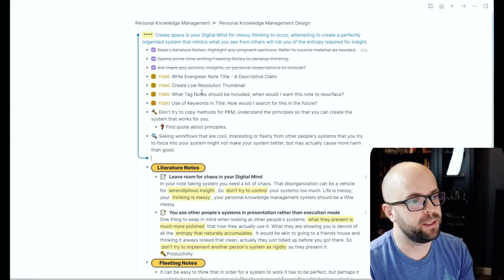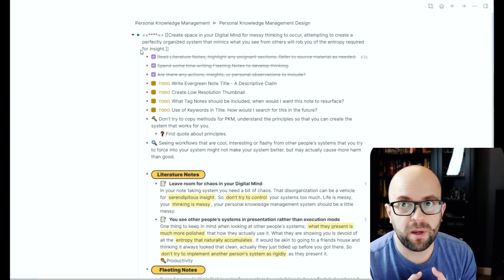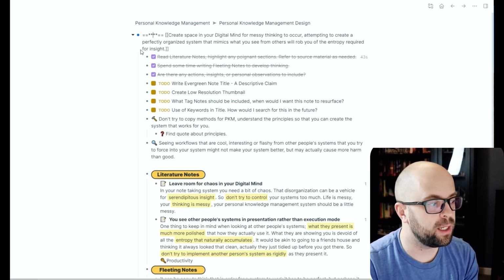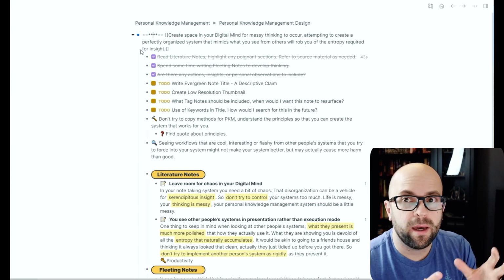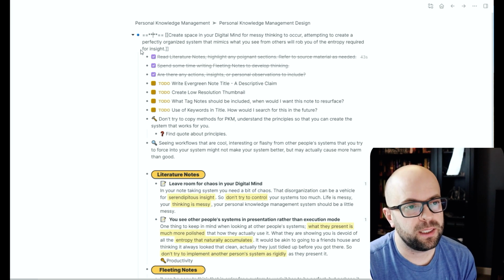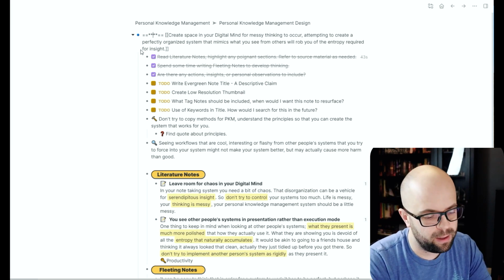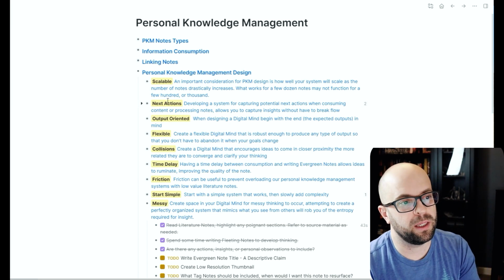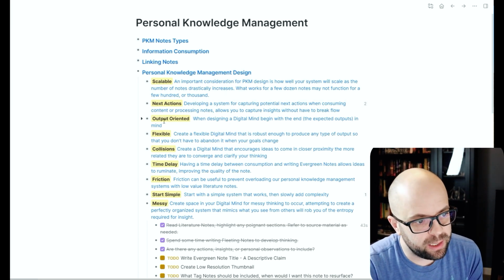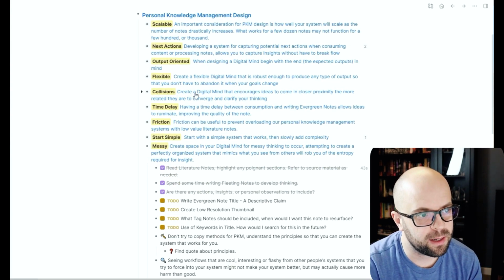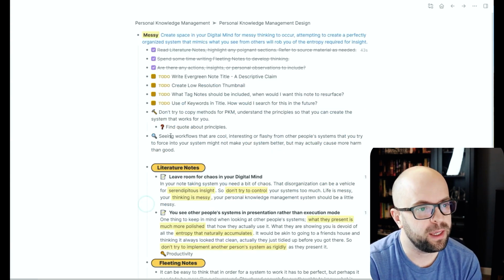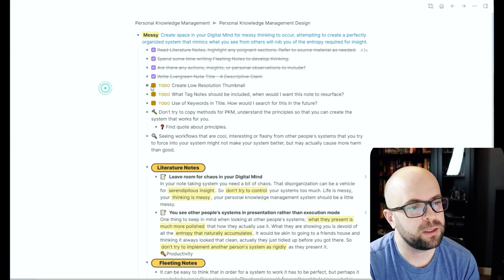But now if I look at creating a low resolution thumbnail, I want to think about, if I was scanning through that list of Evergreen notes like I was at the beginning, what are the quick few words that are going to give me a sense of what this is about? And I might say messy here. Now, what I can do is go back, so I can see it within the context of everything else. And I don't have messy here underneath anything. So I think that personal knowledge management design, messy. Okay, I think that gives me a sense that I don't want to make it perfect. I want it to be a little bit messy. So I'll go back in here. I've done that. I've created the low resolution thumbnail.